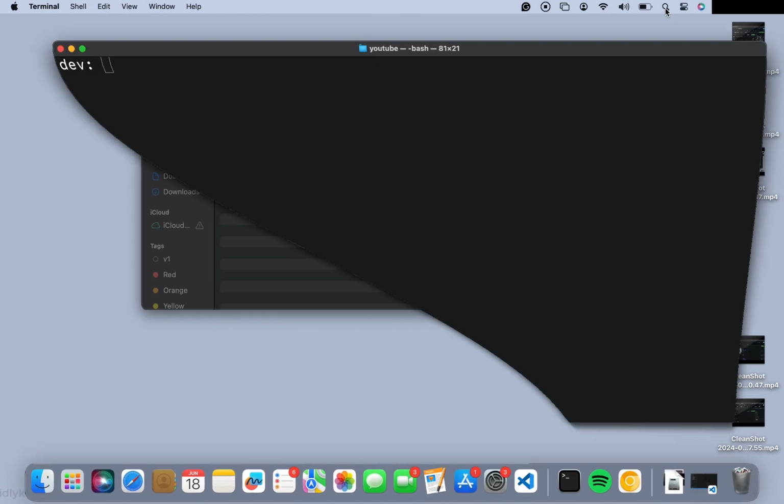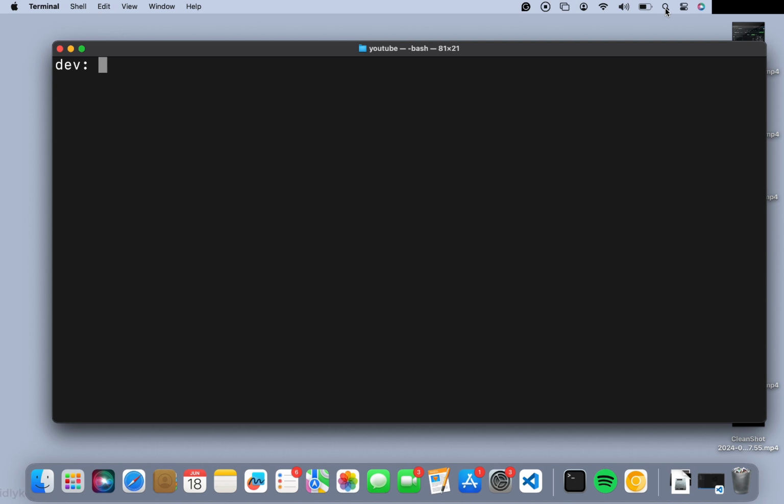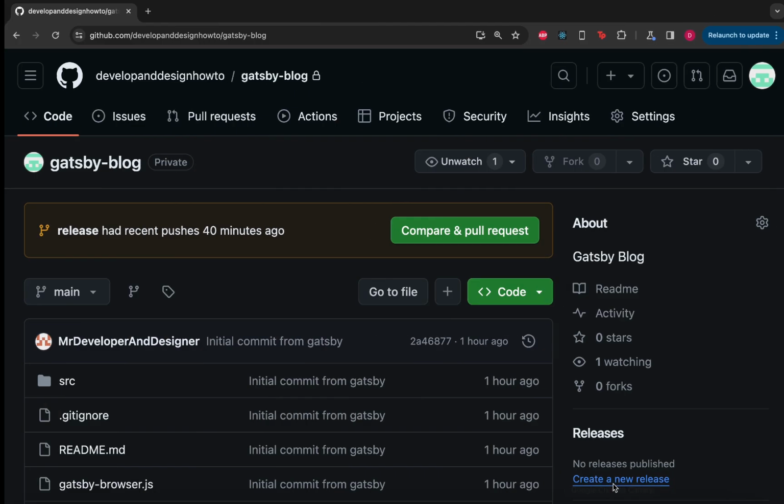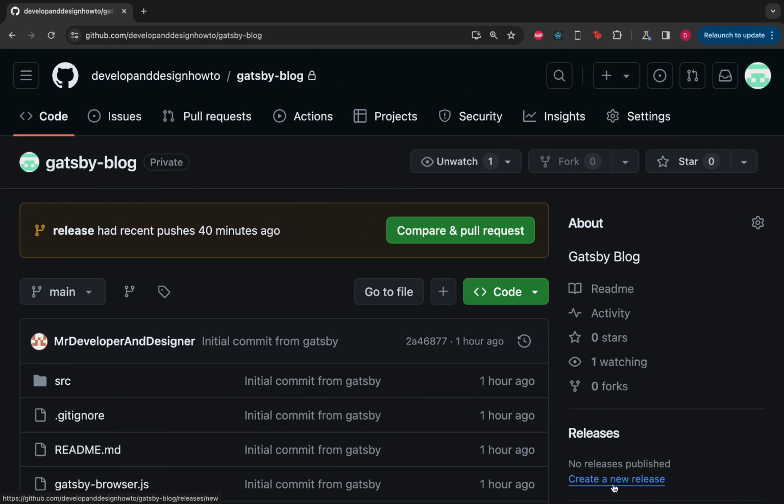From the directory where you want to clone the repository, type git clone, then paste the link you copied immediately after it. Now before hitting enter, we will need to get a personal access token from GitHub. We need one as we are cloning a private GitHub repository. So let's open up our GitHub repository page again.